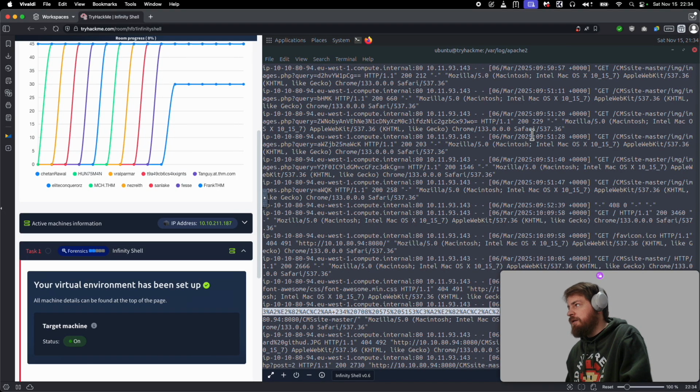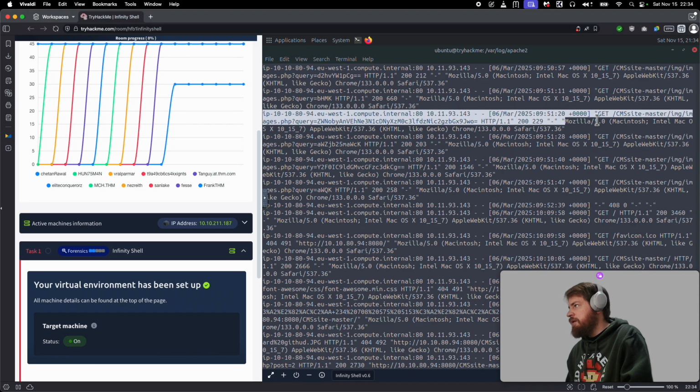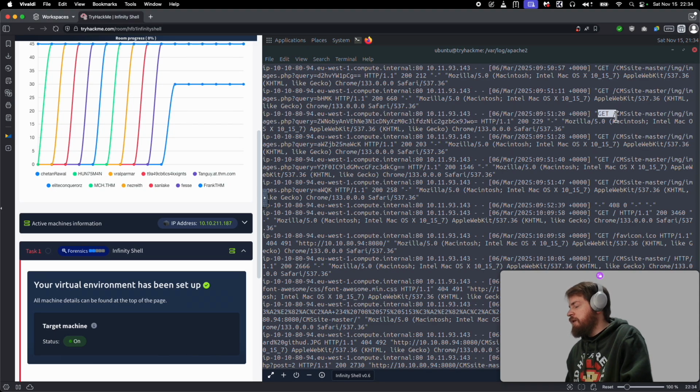And you'll see here CMS site, pages.php query. And then we see something here. So it looks like a command. And if you take a look at the one here, someone makes a GET request. They type in the website this link, which is /CMS master and a query. And you'll see this command.